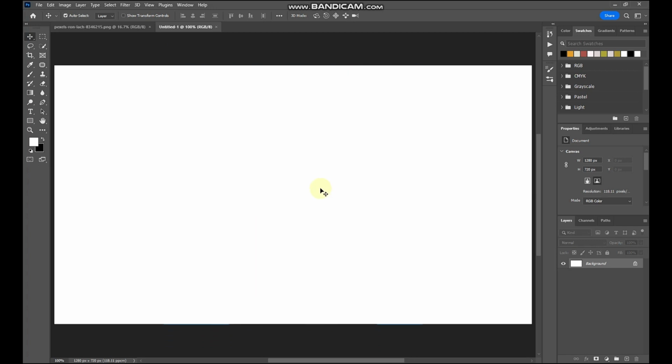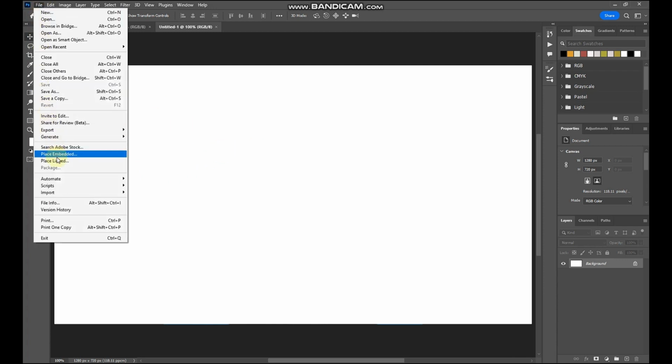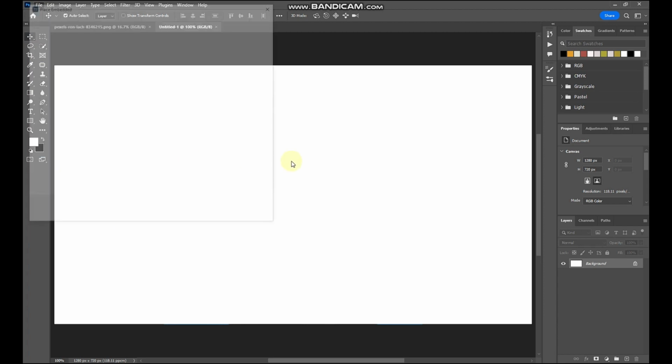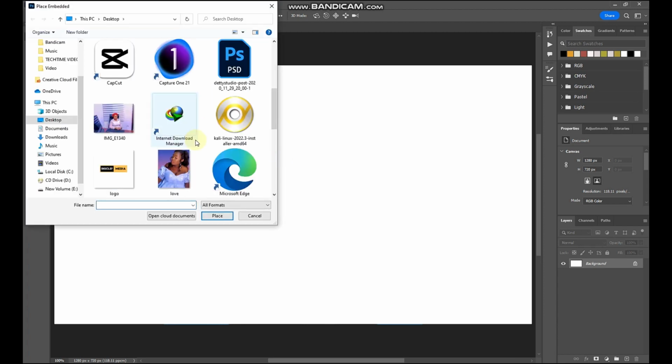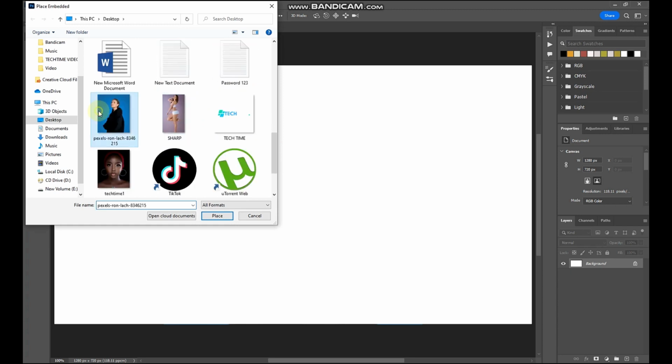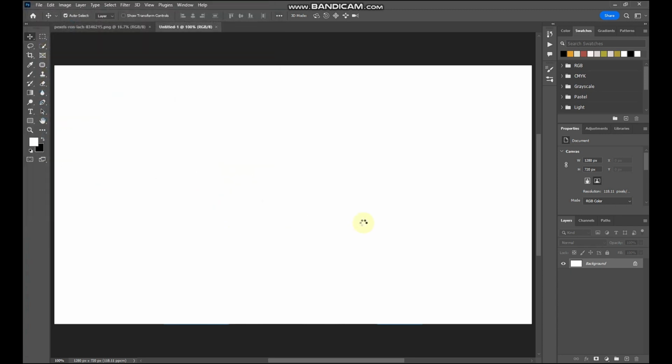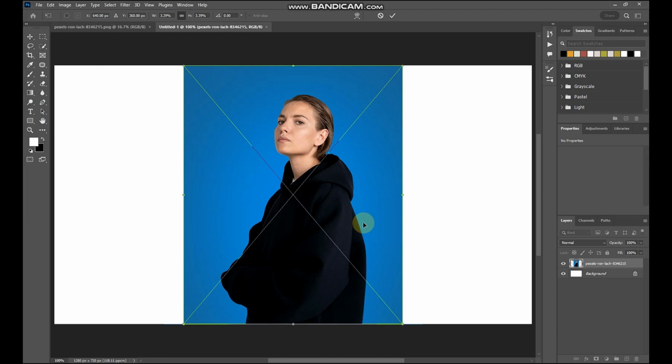Yeah, so we have to import some picture on the canvas. So we'll go to File and select Place Embedded. Let me choose one picture here with a blue background. Yeah, so this is the picture, but we have to do a cutout.